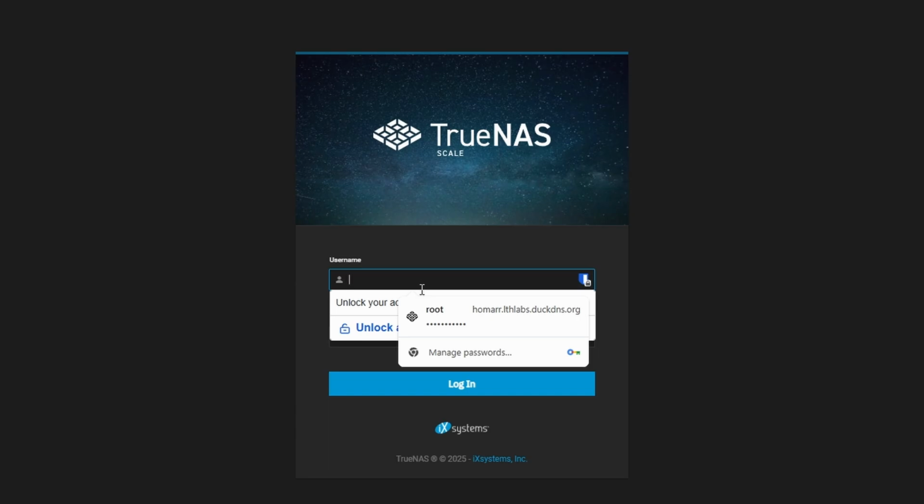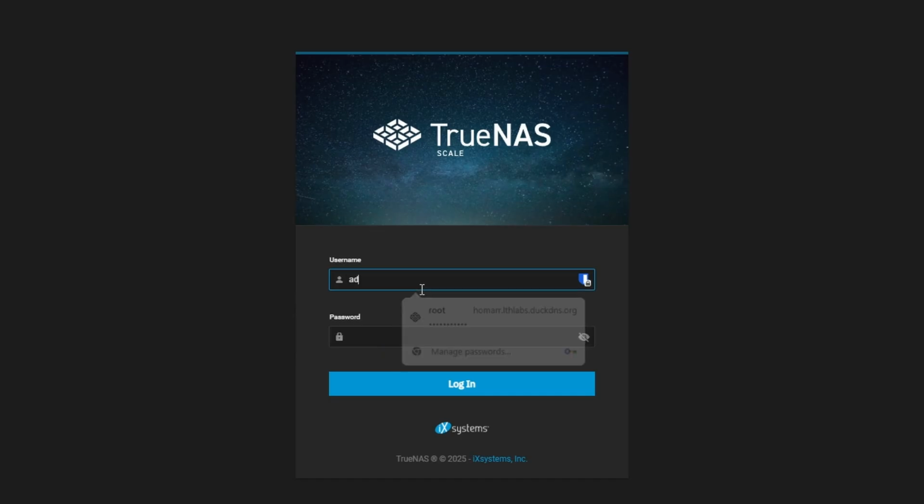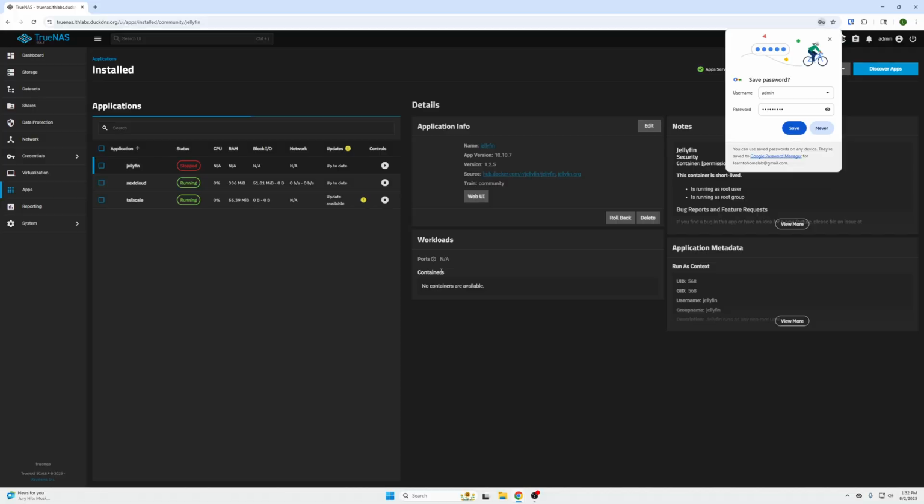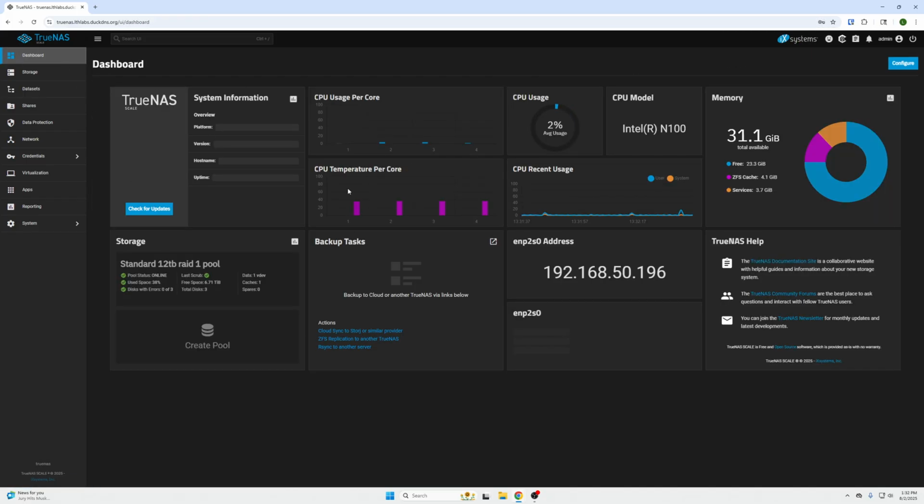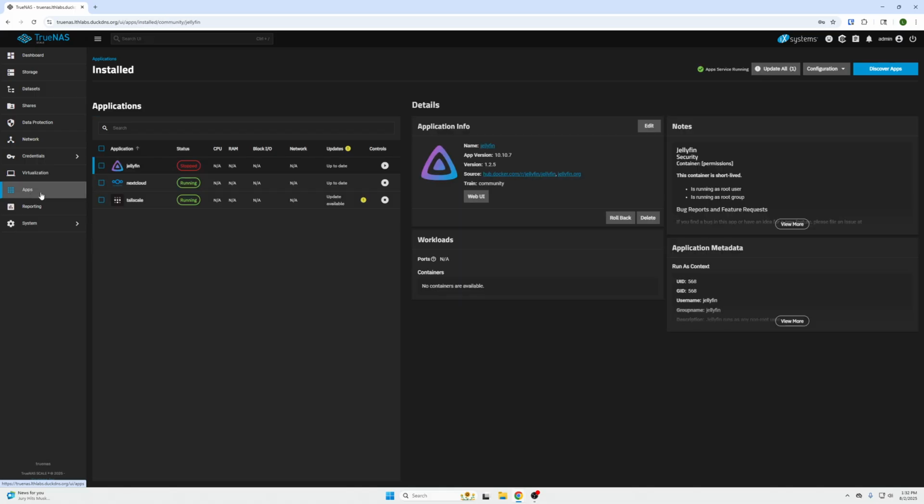Alright, so now that you have TrueNAS set up, or already have, we're going to just go ahead and log in. Once we are logged in to our TrueNAS, you will be on this dashboard page. One thing to note real quick, this is your IP address if you have a domain URL like I do, so take note of that. And then we're going to click Applications.